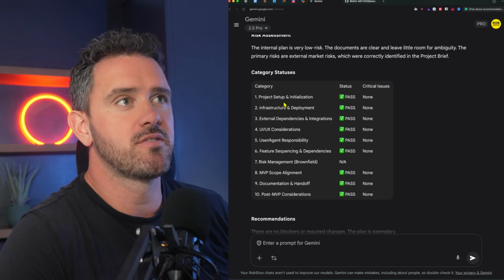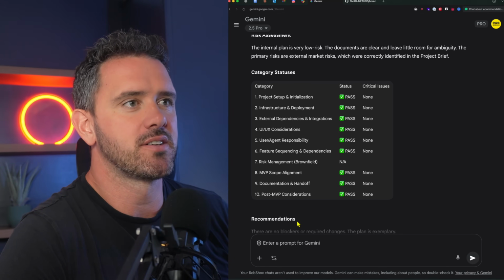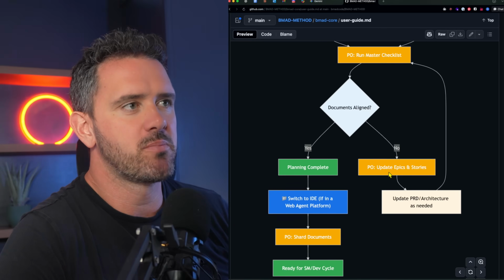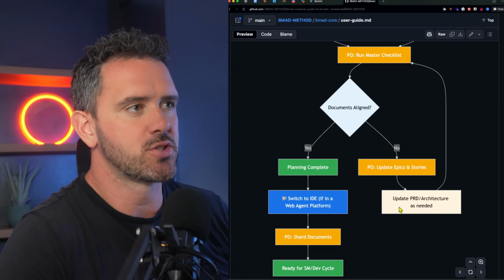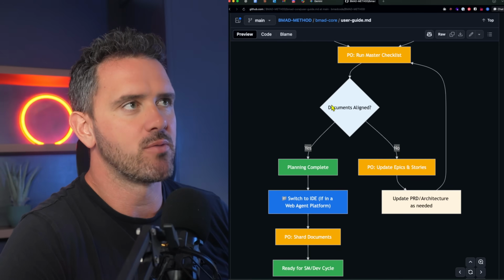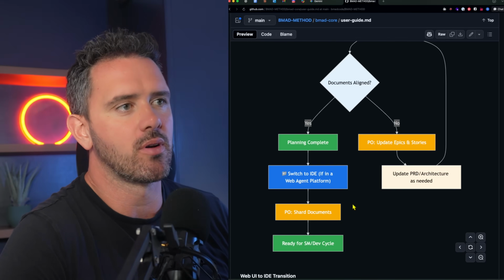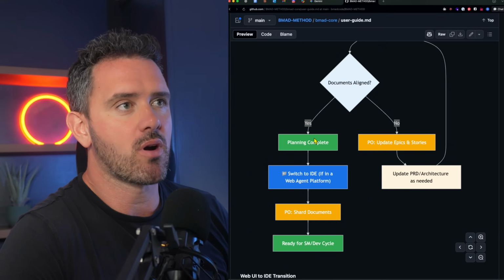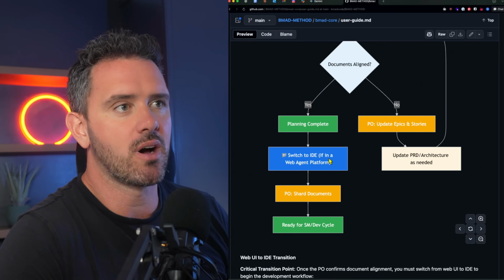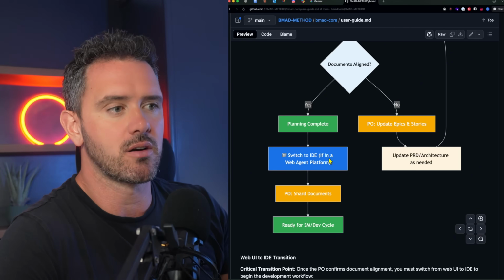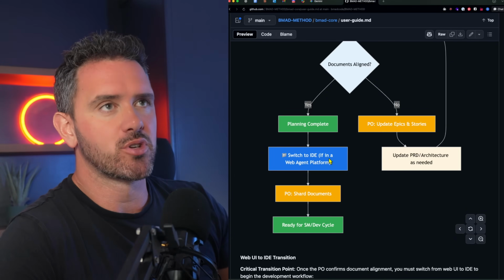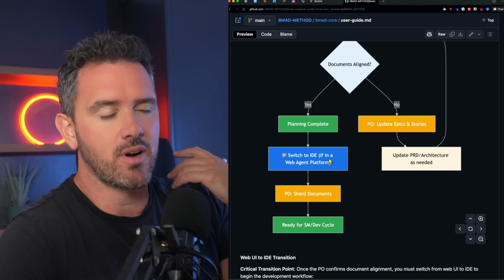So the PO gives us our final pass on all the different sections. So we're good to go. If it wasn't aligned, we'd basically go back and update our epics and stories and then update the PRD and run the checklist again until we were all happy and we were complete in terms of our documentation. So now our planning is complete. We're going to switch over to the IDE and start to shard our documents. So sharding is basically breaking them all down so they're much more usable in the context of our developer agent.